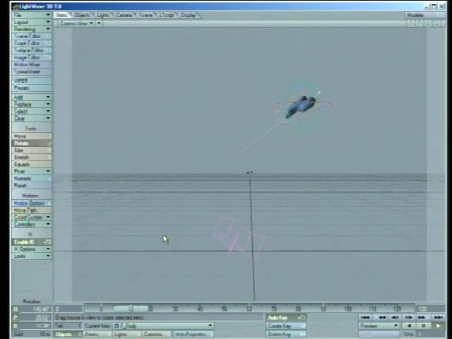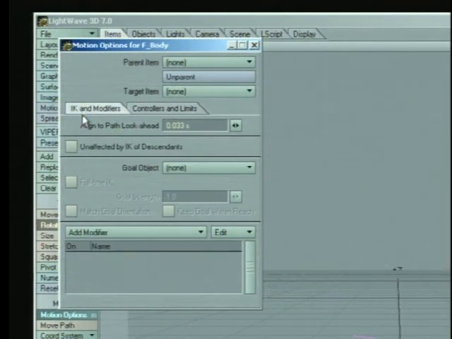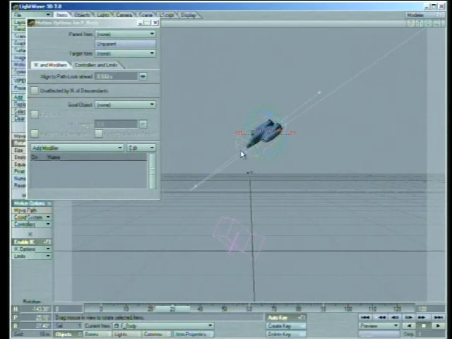We're all set there. Now I want to go back to my motion options. So we go back to our Items tab, Motion Options, and we'll go to the first tab here, IK and Modifiers. And you'll see at the top there is an Align to Path Look Ahead, and that's set at 0.033 seconds. Well, because I'm doing 30 frames per second NTSC, that's exactly 1 frame, which means the spaceship is reading the frame ahead of its current position to see where it should be targeting.